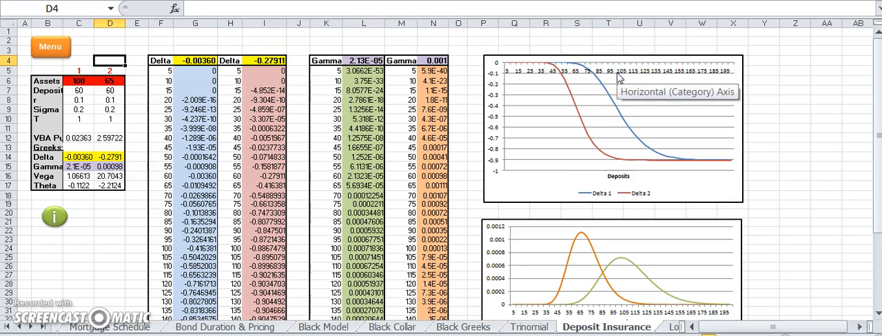Okay, so as you can see, the blue line is Bank 1 and the red line is Bank 2. So Bank 1 has a buffer of 40 between its assets and deposits, which is why it takes a bit longer in order for the line to dip down here as compared to Bank number 2, which only has a buffer of 5 between its assets and deposits. So this means that Bank 2 is more sensitive to change of its deposits compared to Bank 1.